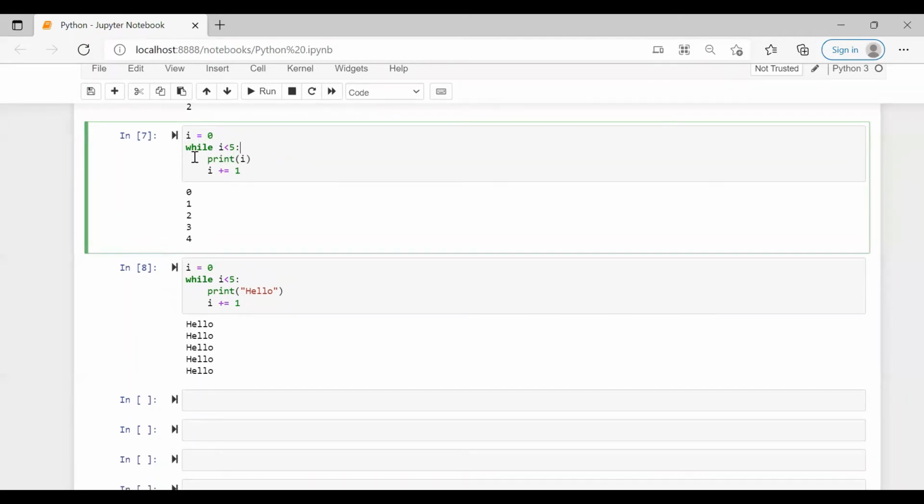The next line will be automatically indented. Here also, after print I, you delete and then press enter, and it comes exactly below the print option. So indentation is very, very important. You must give the right number of white spaces or tabs. You can use either space or tab, but not both.